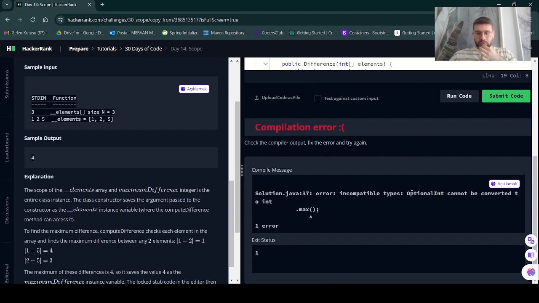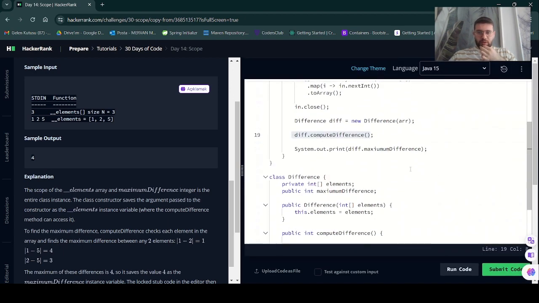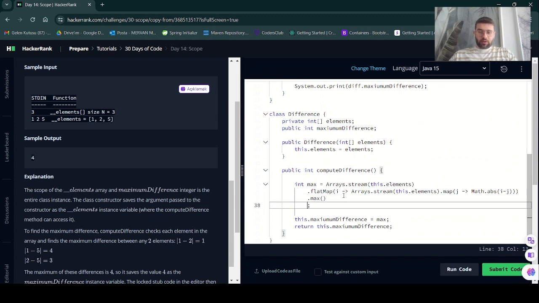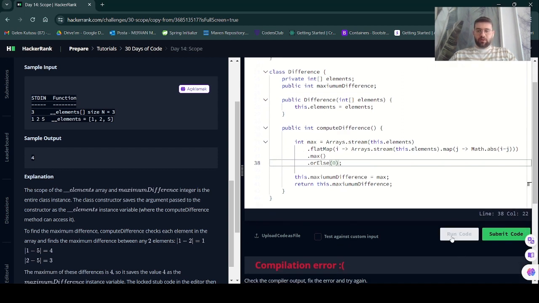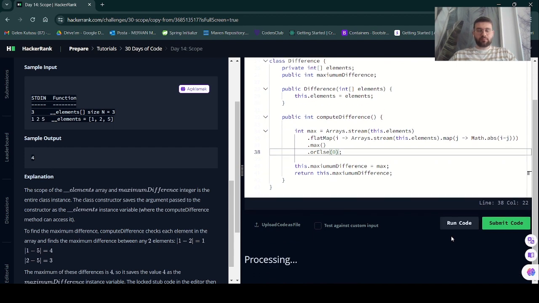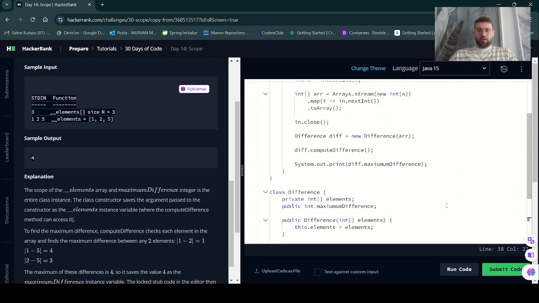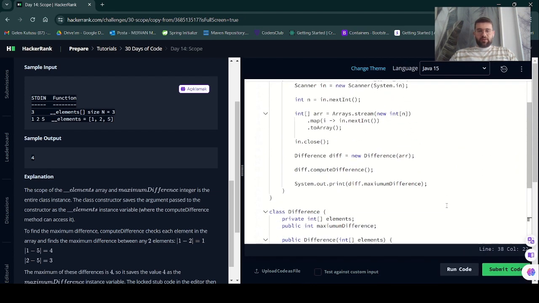Okay, so optional integer. So this part is going to return an optional. Therefore, we need to use an orElse, for example. From our orElse, we can use the first element. Let's run this code again. Good. So that's it, I think.